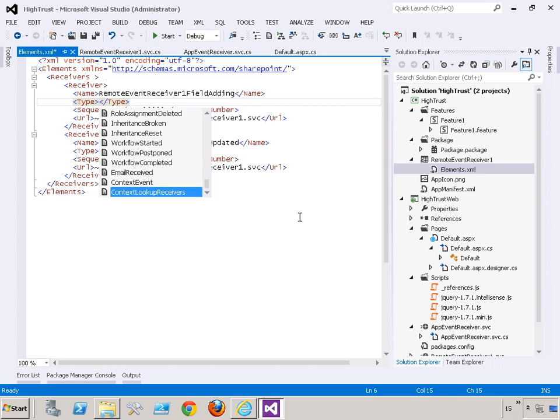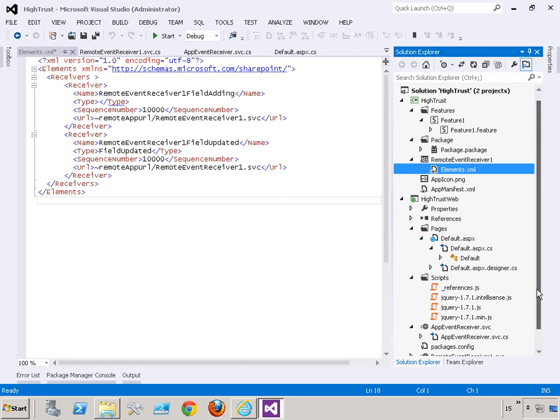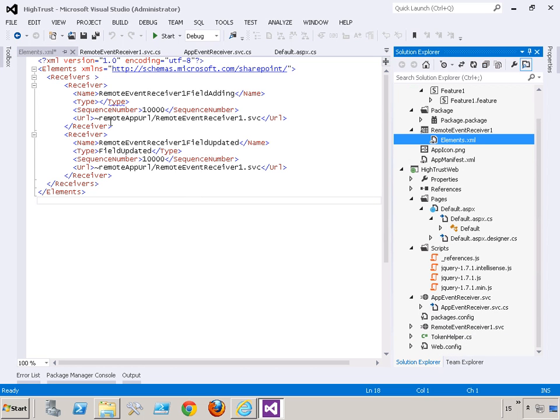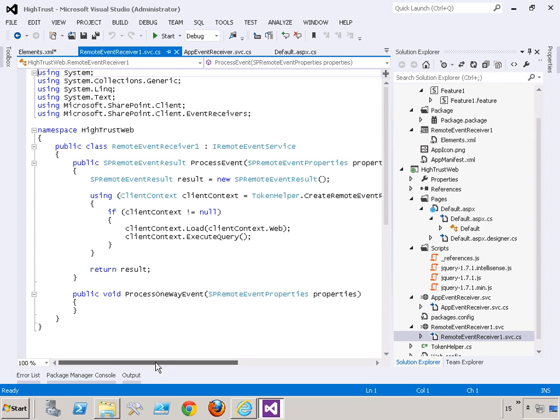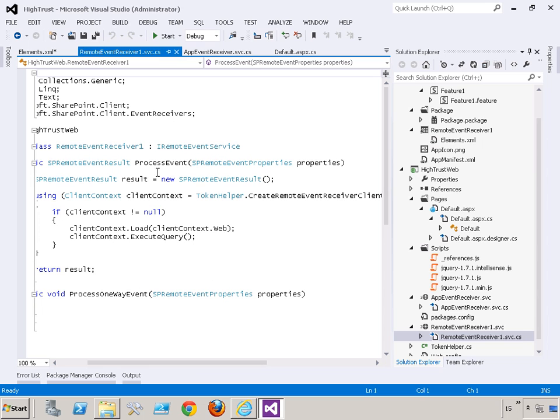So lots and lots of remote events that we can handle. And the web service signature is going to be the same regardless of what these are. So it's not that big of a hindrance to me that the wizard doesn't have it. I can put those in, and then when I come over to the actual code, the argument that I always get is going to be the SP remote event properties, and it's going to have the information that I need in order to respond and know what event happened, and what I need to do once it's happened is up to me.